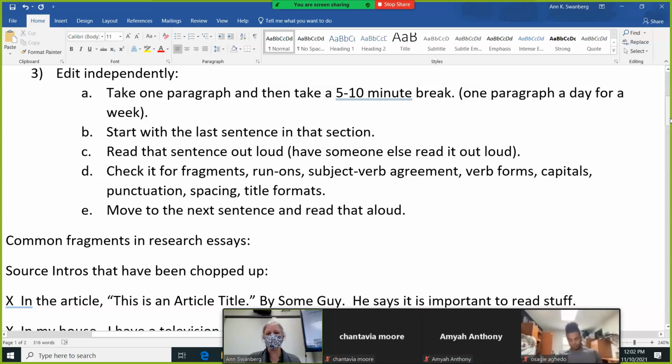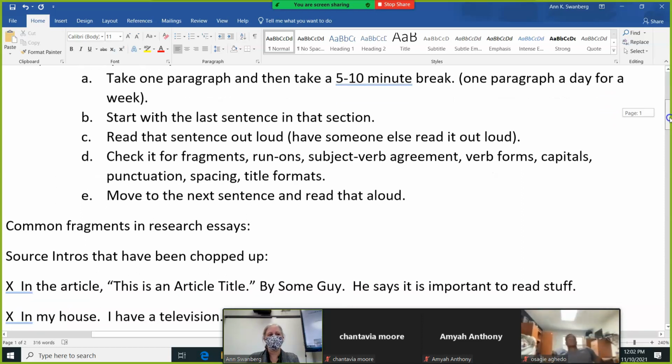Capitals, punctuation, spacing, title formats. And then you move to the next sentence up and you do it again. And it's tedious, so that's why one paragraph at a time. Yeah, because oof, no fun.